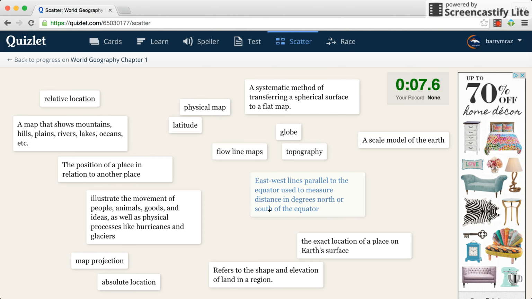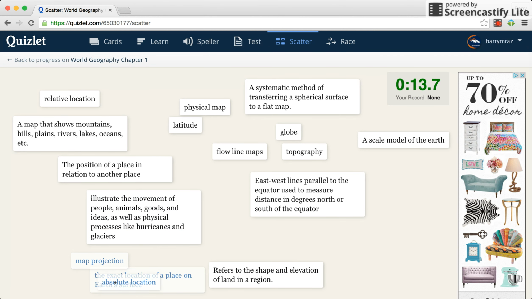So let's see. Exact location of place on Earth. We know it's the absolute location, so we drag it over top of that, and then it disappears. So scale model of the Earth, we drag it over globe, it disappears, and then your time's going.